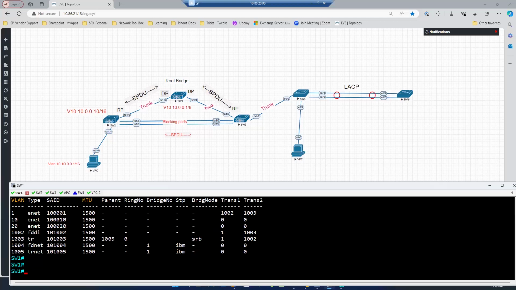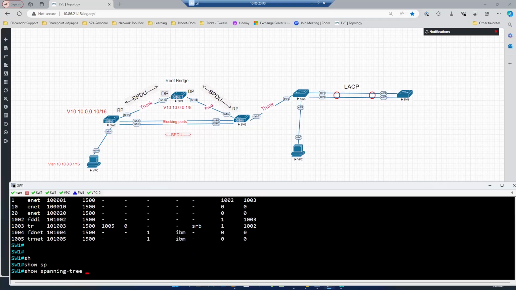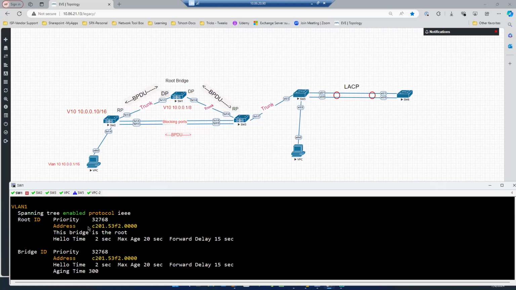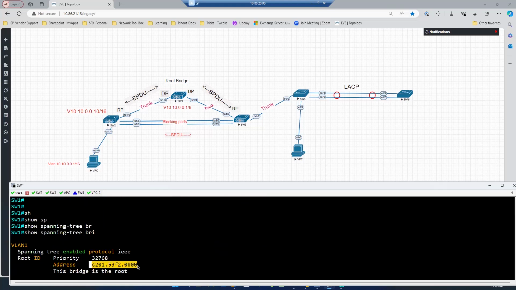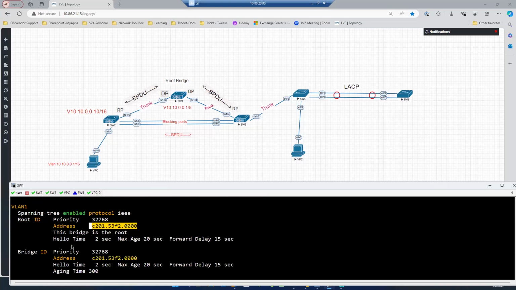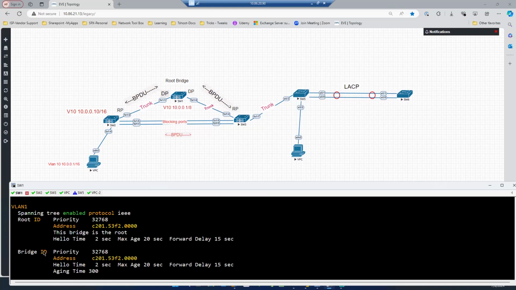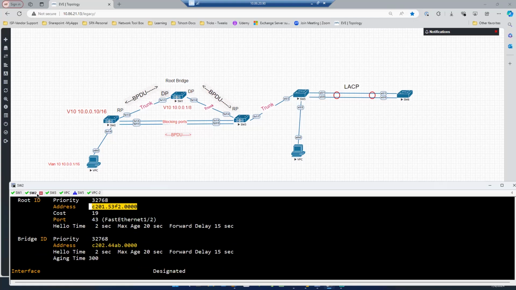If you go to the spanning tree, you can see show spanning tree brief. You can see this MAC address, right? 53F2. This is the root ID and the bridge ID. Both remain the same, right? So the bridge ID belongs to the MAC address of that particular switch, and the root ID is the root bridge. So both are same. So this particular switch 1 is the root bridge for this topology. And if you go and check in switch 2, you should see the root ID is the MAC address of switch 1.